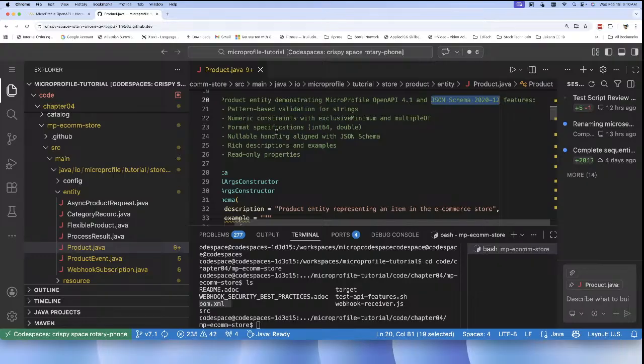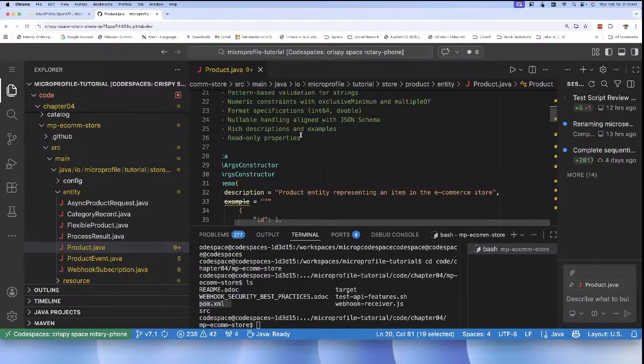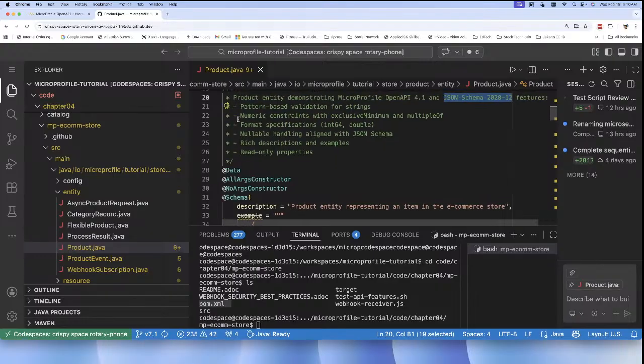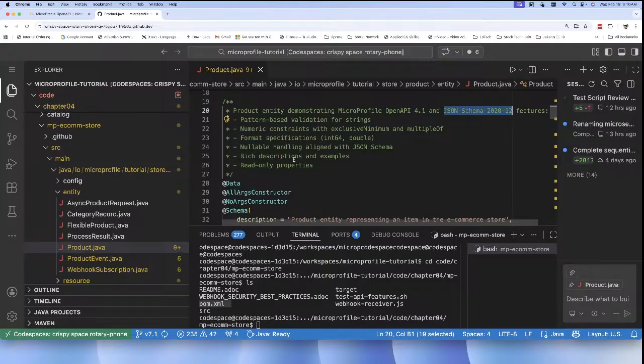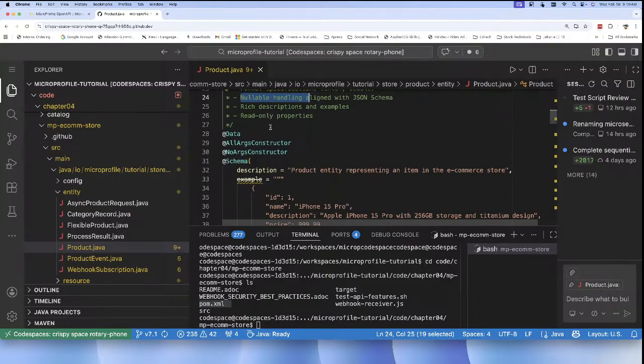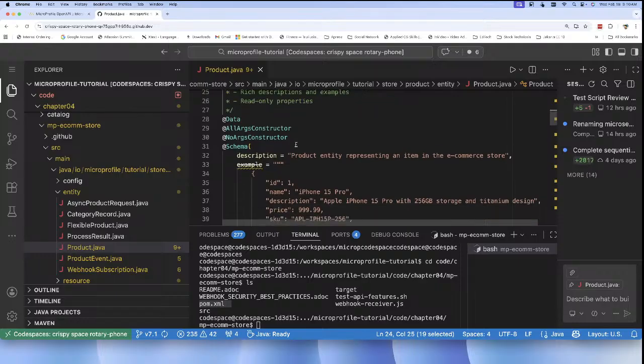We will cover what are the validations which are supported, and what are the new changes in OpenAPI 4.1, which is mostly about clear validations and semantics, like having an exclusive minimum, and you have more data types, nullable handling, and there are rich descriptions, read-only properties, etc.